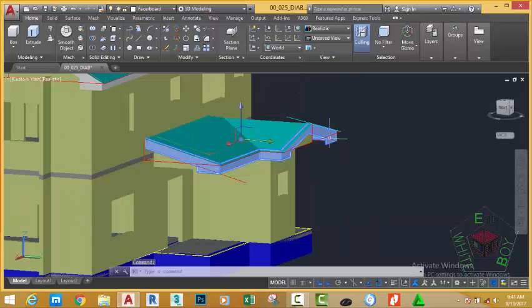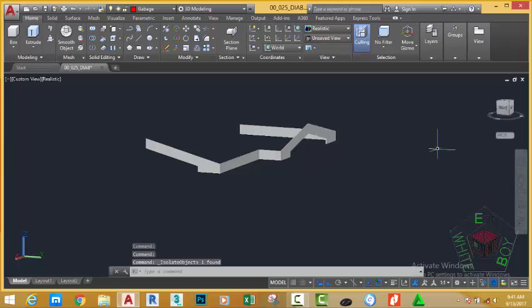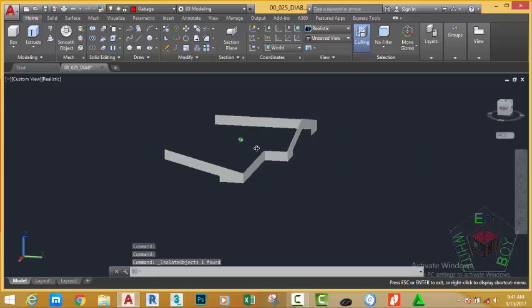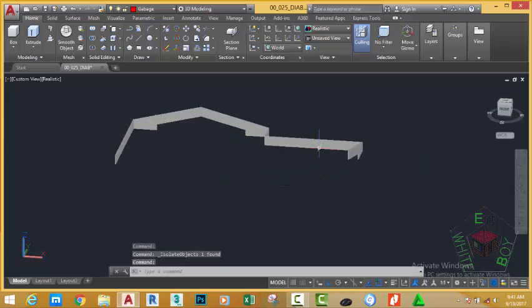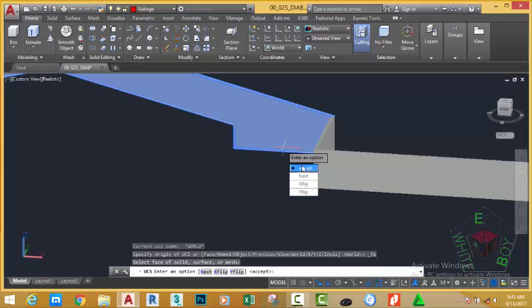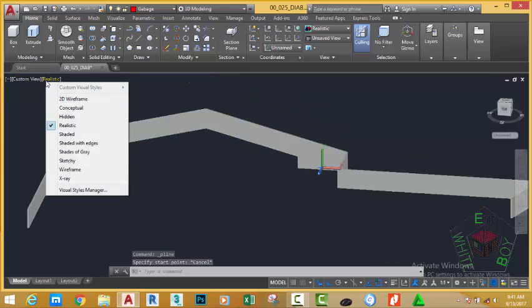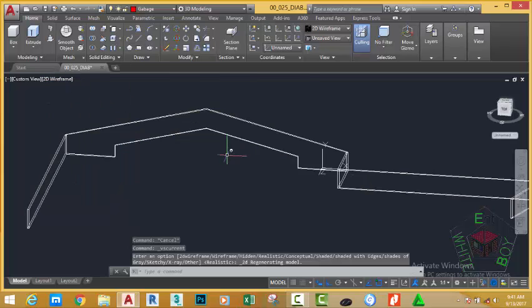Select this fisher board, right click, isolate object. Hold down your shift key and your middle mouse button to orbit. Right click the UCS and select the face option. At the UCS select face or solid surface prompt, click on this face. Press enter to accept. Go to the visual style control and change the visual style to 2D wireframe.